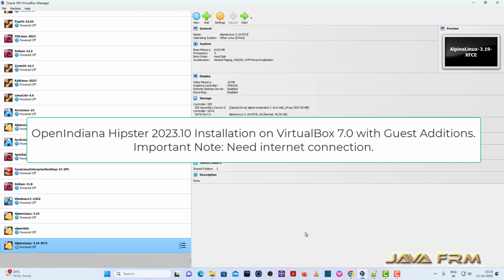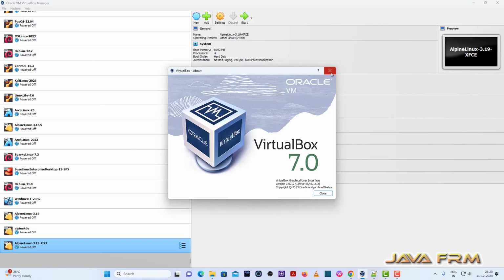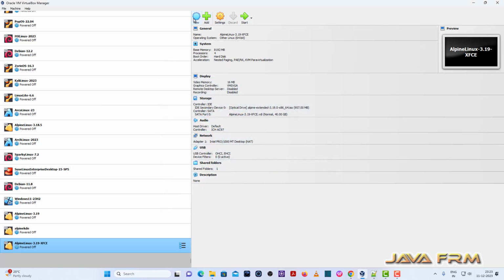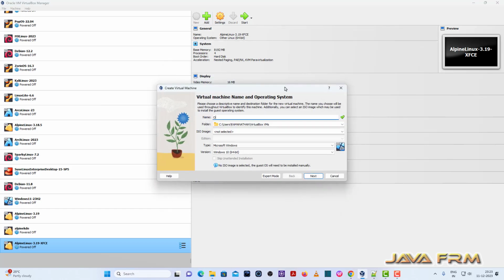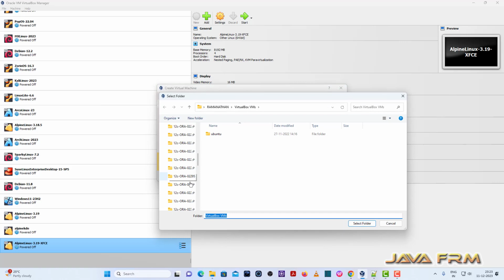Now I am going to show you how to install OpenIndiana Hipster 2023.10 on VirtualBox 7.0. So this is my latest version of VirtualBox 7.0. OpenIndiana is a flavor of the Solaris operating system. So the first step is I am going to create an OpenIndiana 2023.10 virtual machine.